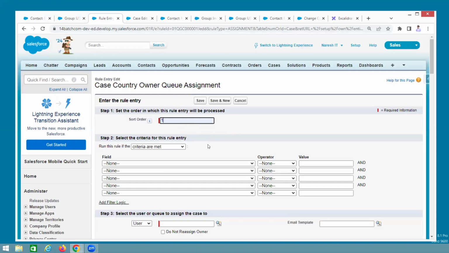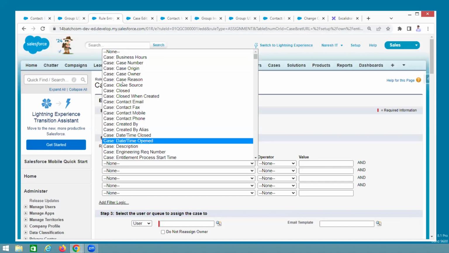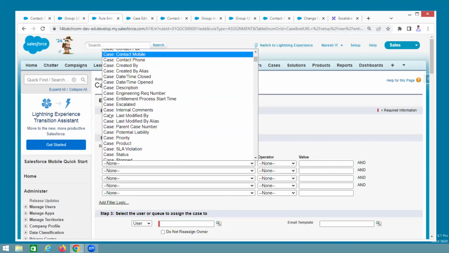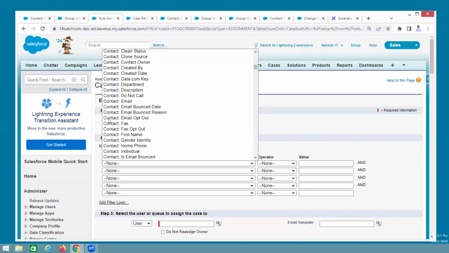Rule number one. First it is checking whether it is India or not. Then it is US or not, like that. First, any case is coming. First check whether it is India or not. Okay. So rule number one. What is the rule number one? Which object? Case or contact?